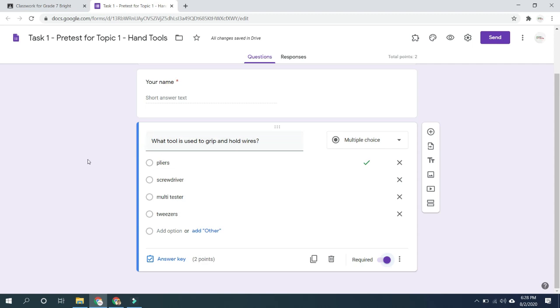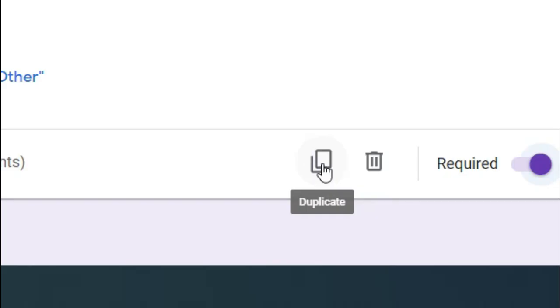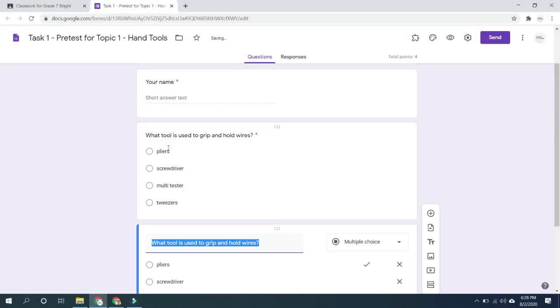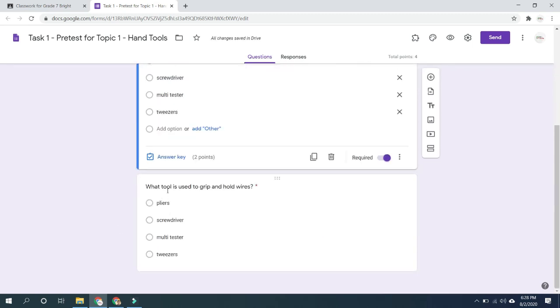So to make it easy for us to reproduce the same question with the same type of question and same number of points, and we just have to change the question and the answer key, all we have to do is just duplicate this question. So this is our question number 1. This is our question number 2.